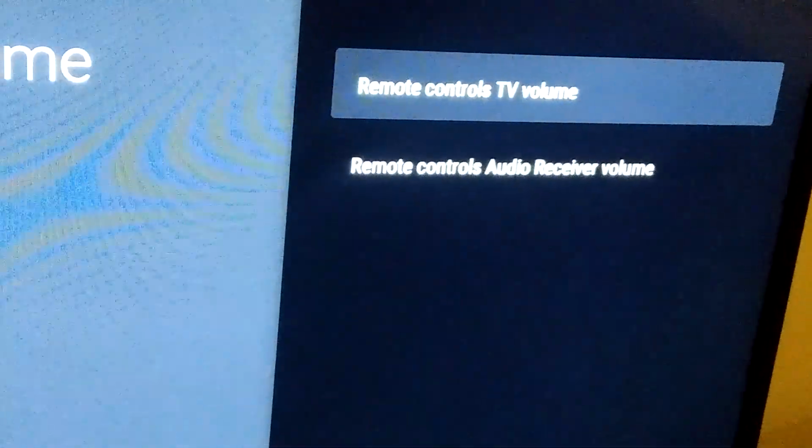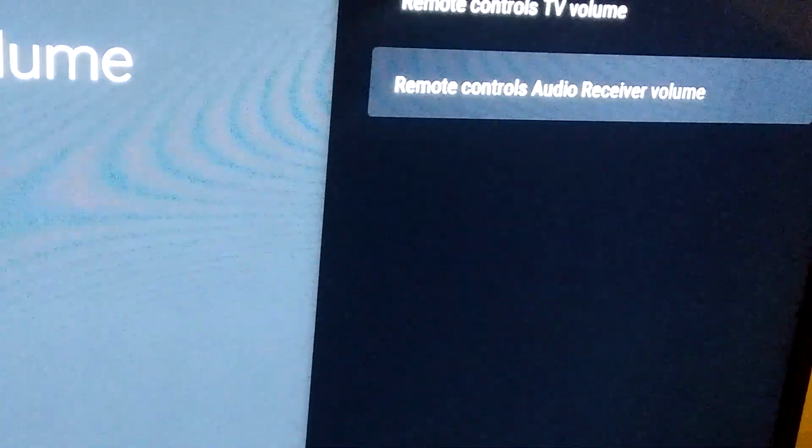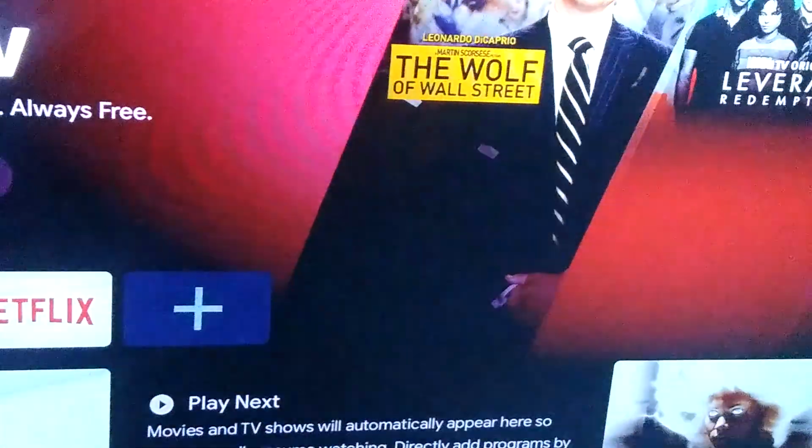From there, you want to select remote control's audio receiver volume. Select on that. And that's it. You're good to go. So let's go back down here.